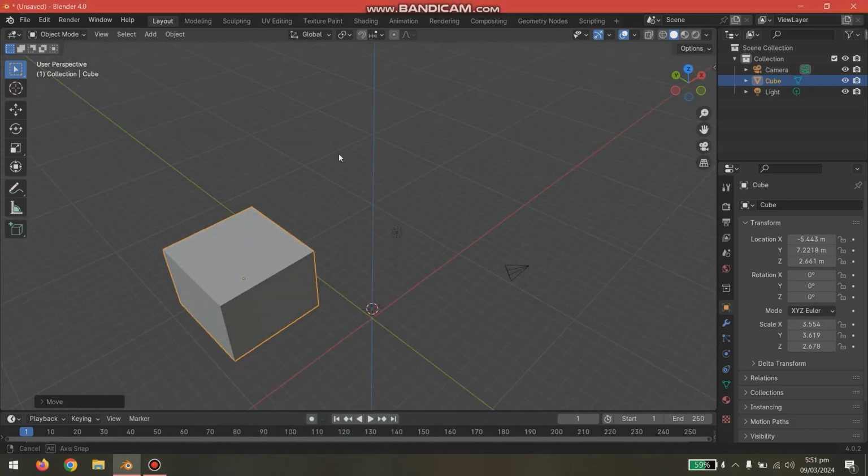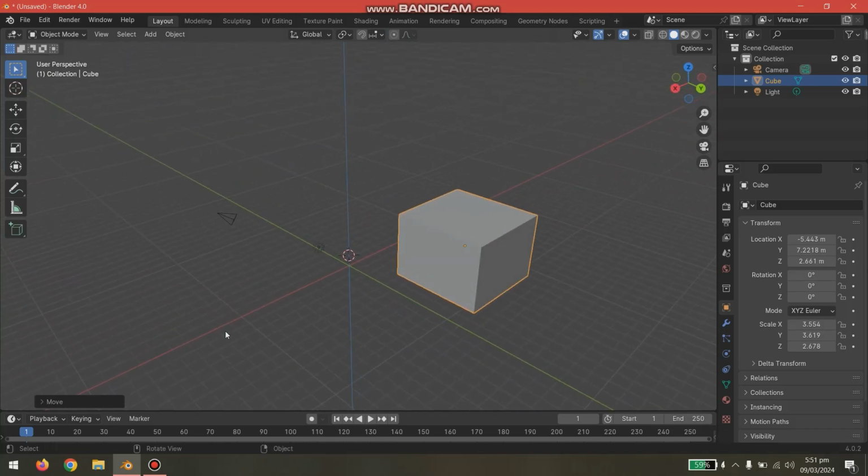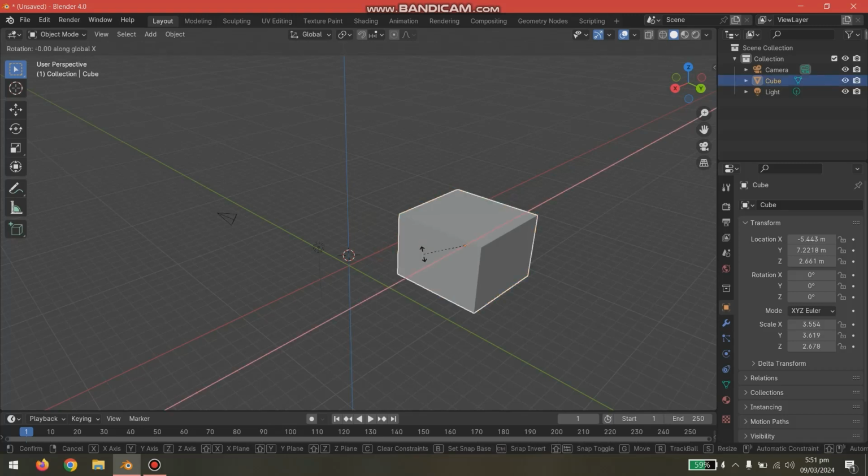Okay, so the same is the case for rotation. Rotation is a little bit complicated. If you want to rotate along the x direction, just press R and then X. Now you can see the X direction line is visible and it's on the front side. So what you can do is rotate it by rotating along the axis of X.